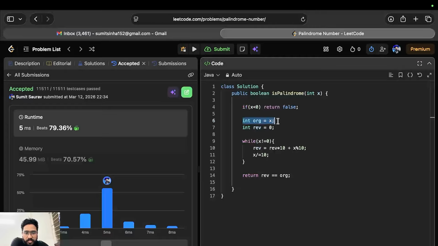Now let's move to the time complexity and space complexity. Here we are using constant space, so it is big O of 1. For time complexity, it will be the length of the given integer, so it will be big O of n, because we are iterating over each digit and picking that value while storing. So it will be big O of n.